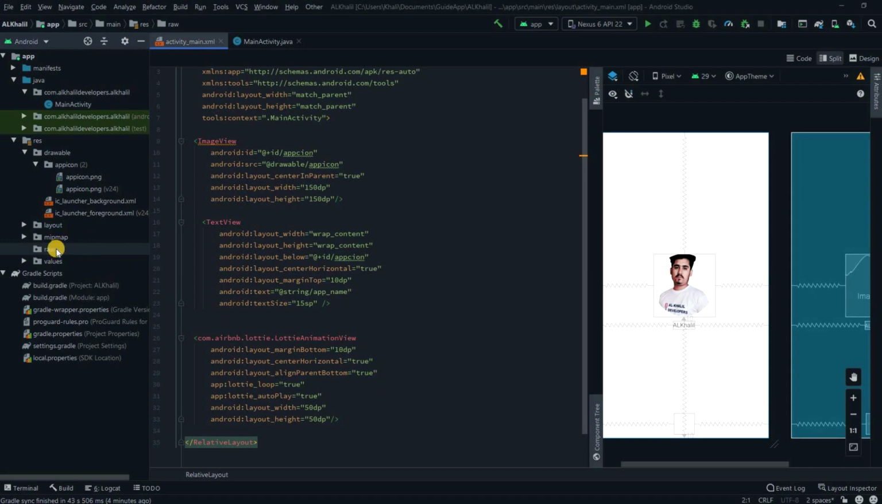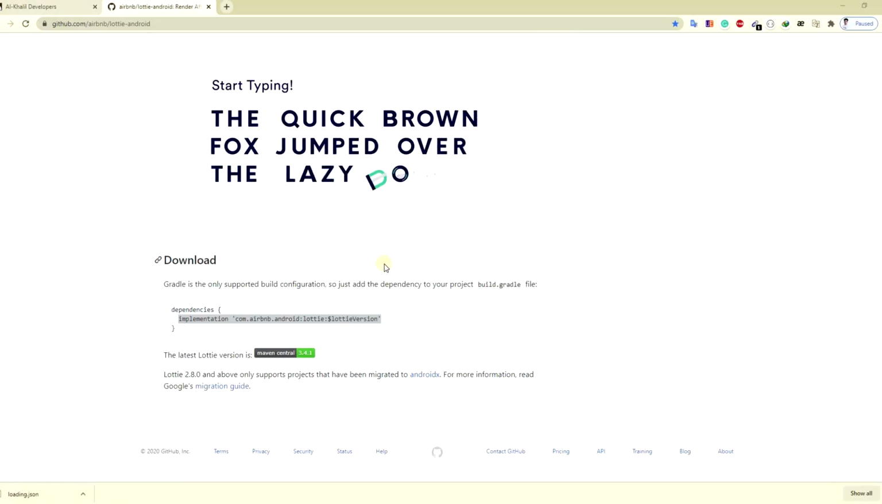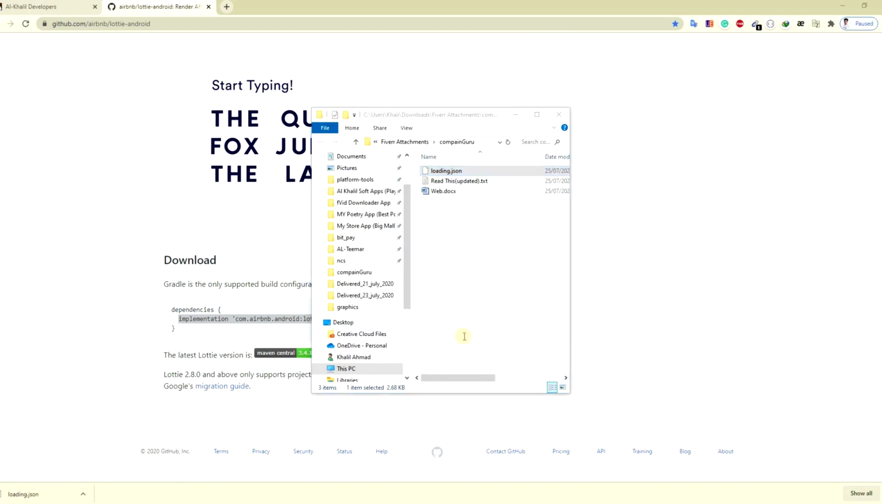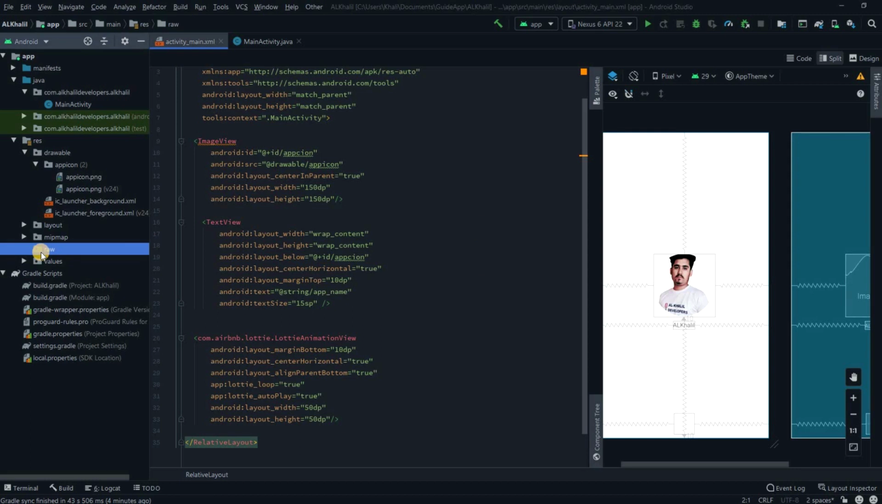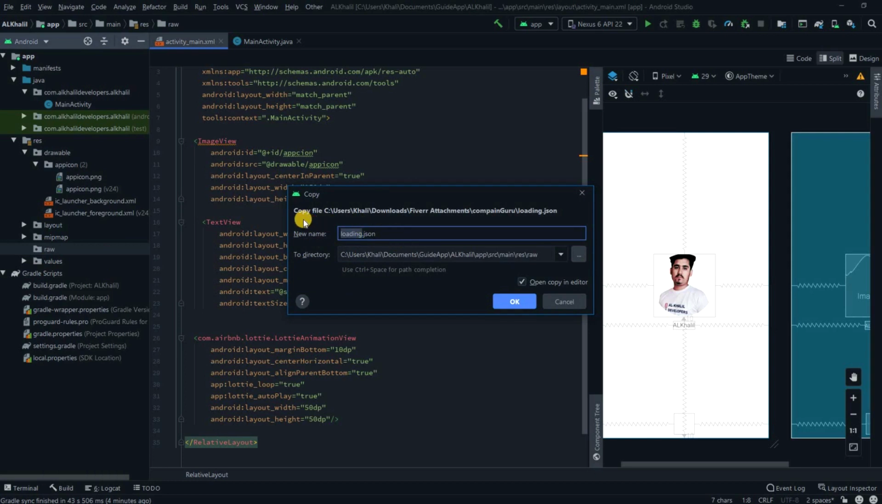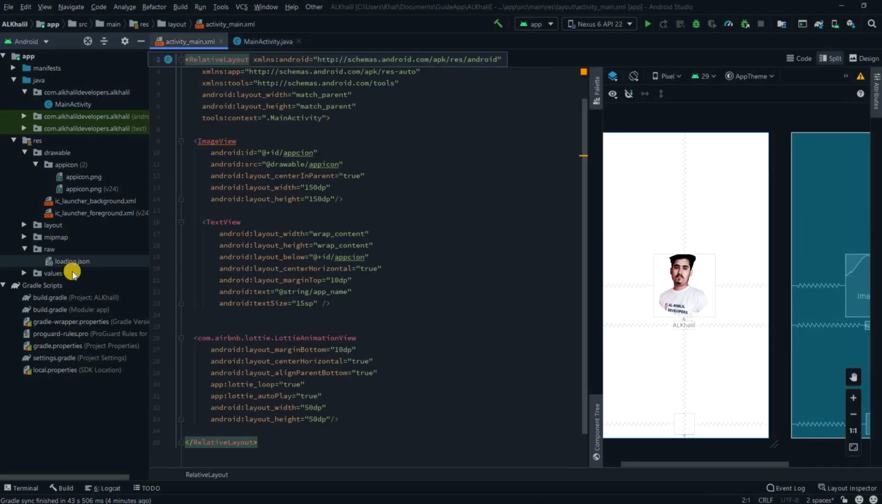So I'm going to where it is downloaded and copy it. Then come to Android Studio, right click on raw and paste it here in the raw directory. It is showing you this pop-up. You can rename it, but I already renamed it to loading.json. Just click OK, and it is copied and pasted in the raw directory. It is available here. So now we can select this animation file in our Lottie animation view.